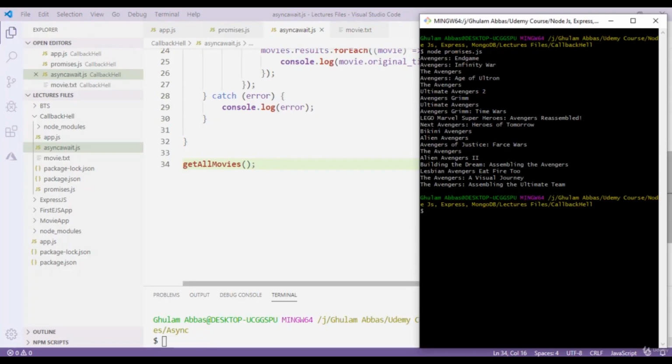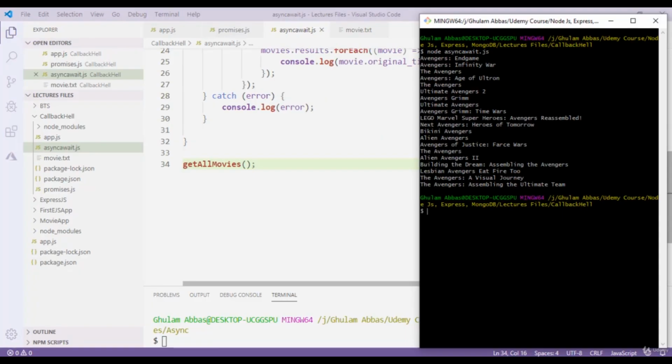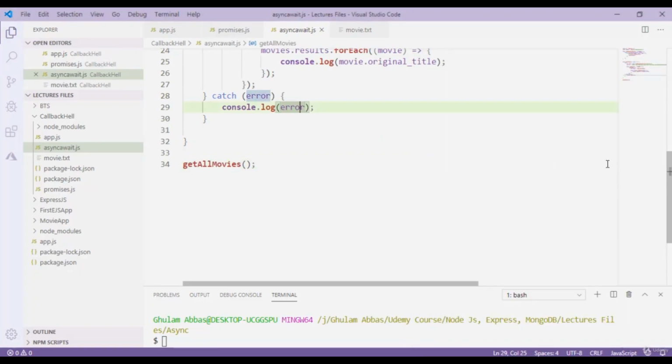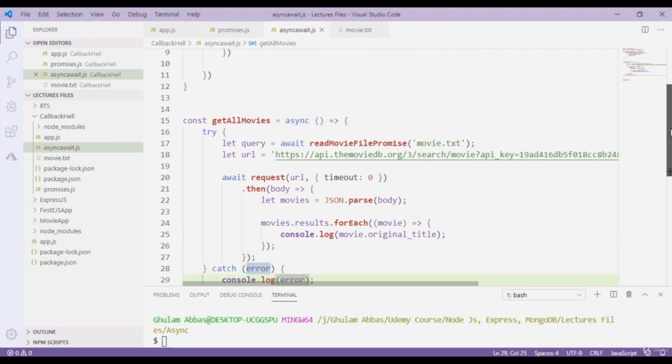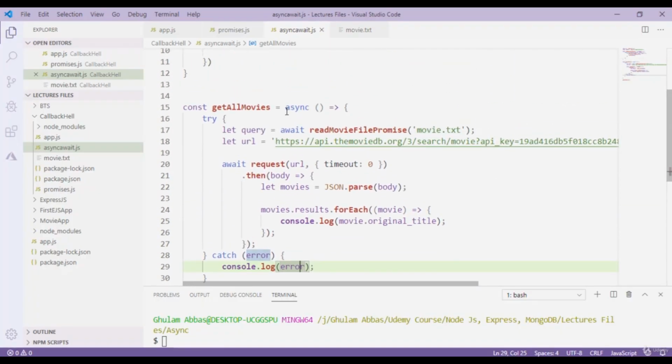So I go back, clear the screen, type here node async await.js and press enter, and we get all the movies again. So you can see that we have made our code more robust than the previous one. We have used async and await to make it easier and simpler. We are also going to use async and await in our projects, so it is important for us to understand all these concepts before we move on. I hope that you understand.